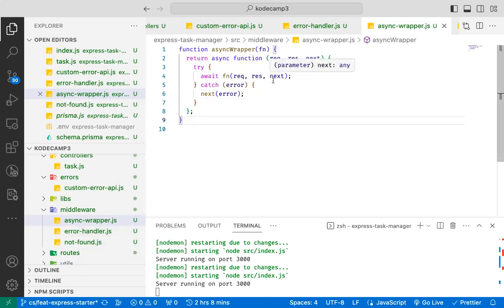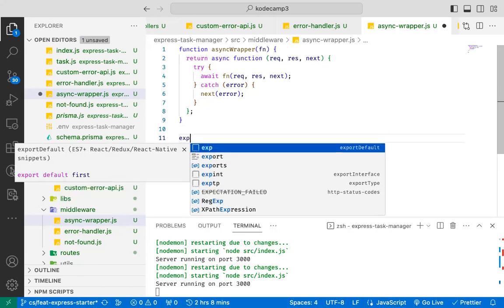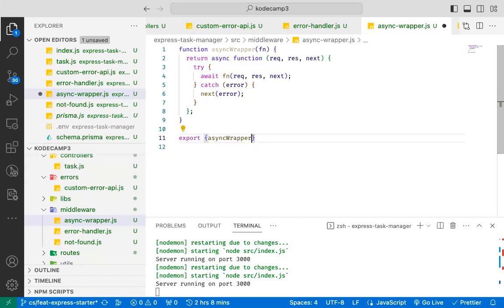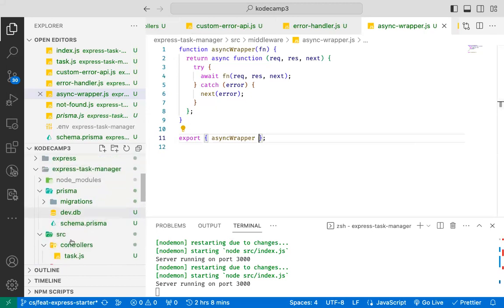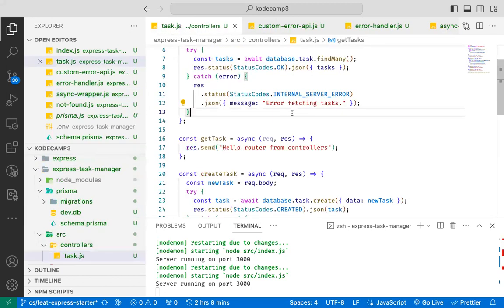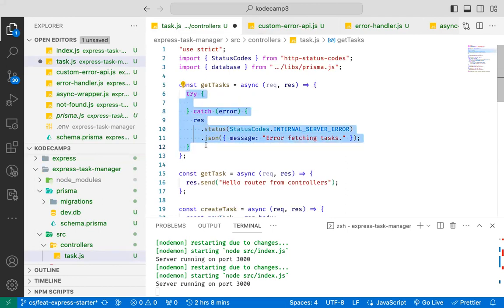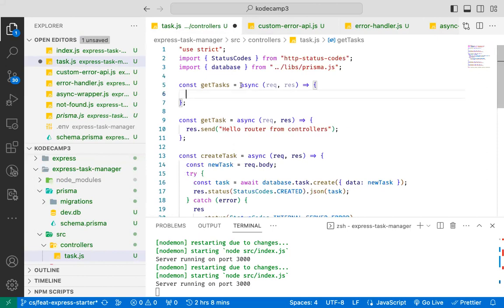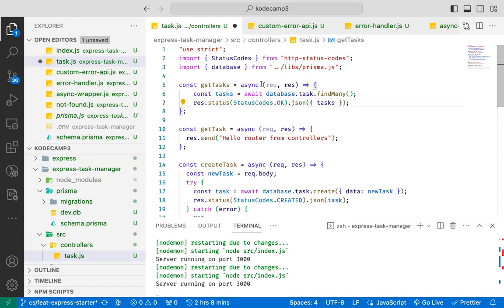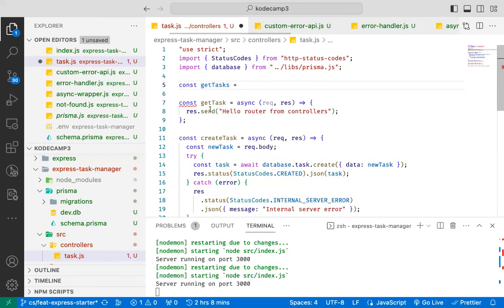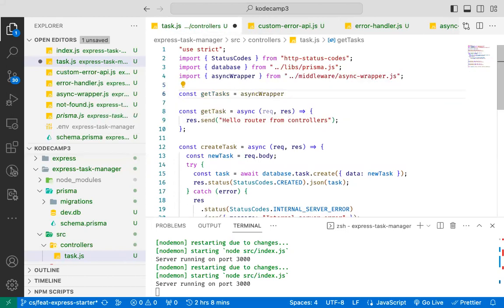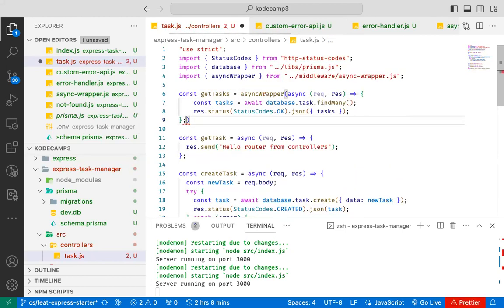Okay, so now we are done with implementing our async wrapper. Then we come down here, and we see export async wrapper like so. So why we export our async wrapper, we come down to our controllers in our task, and then we do something like this. We eliminate this. Let's remove this like so. And then we eliminate this try catch block. And then this async function, what we do is paste this here and then cut this async function. And then write your async wrapper like so, and then paste in the async function like so.